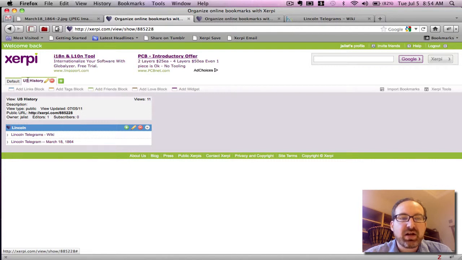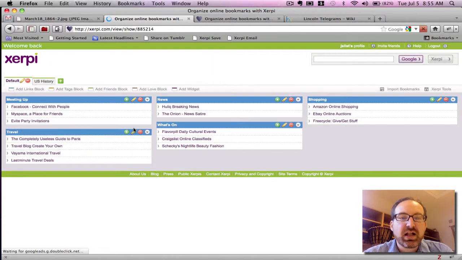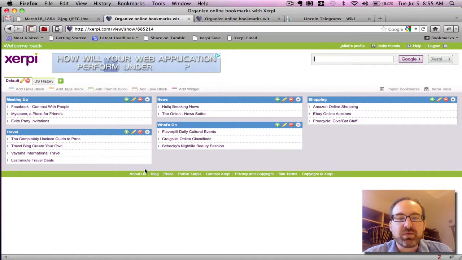Now I can have pages for groups. I can do all kinds of different things. I can add many, many pages. I can create on my default page, I can have links to documents that I like and so on and so forth. Xerpi is a very powerful tool for organizing your documents, for organizing your bookmarks, and for sharing them with your students. Hope you enjoy.